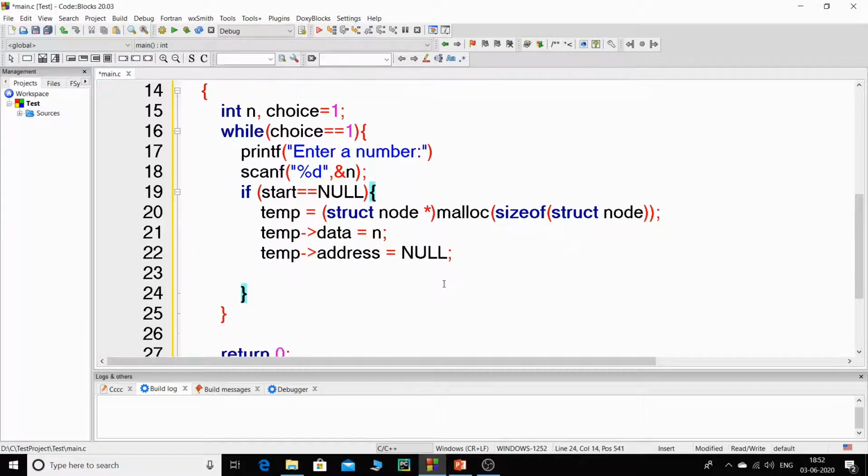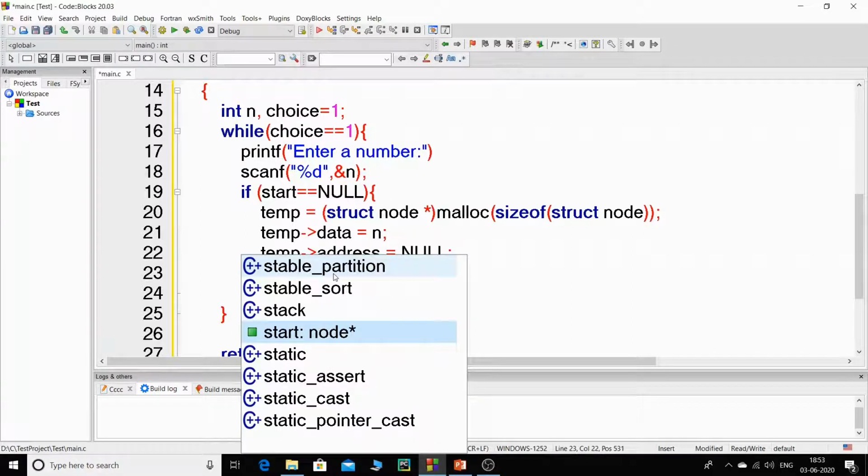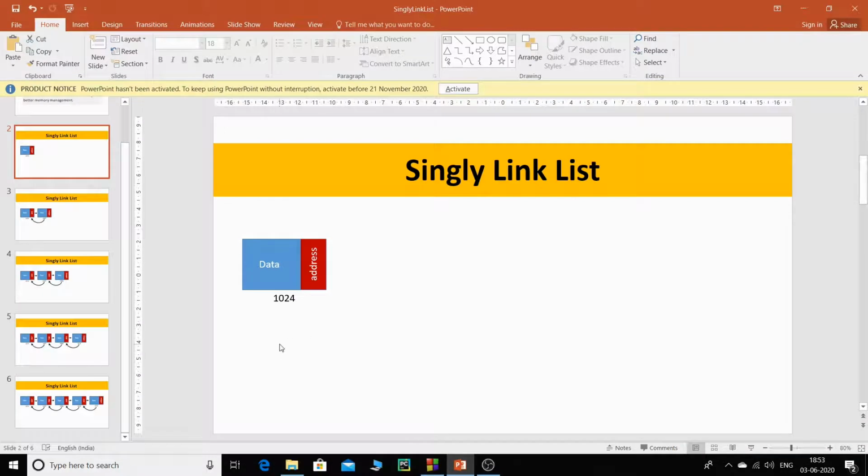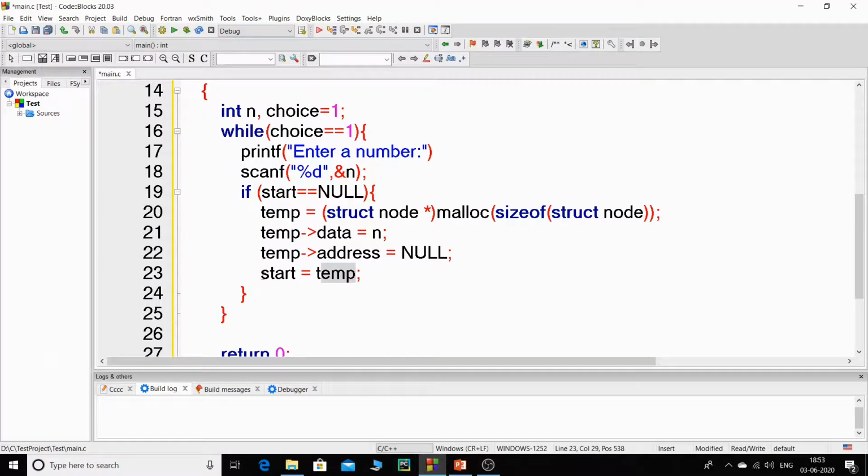So this is the if part, and we really need to do a very important part over here, that the start is equal to temp. This means that start is going to point to this particular memory location. So now start will always point to this particular block. As I said, the start will point to the starting node of the linked list. So with this particular line we are going to achieve that. Now comes the else part.